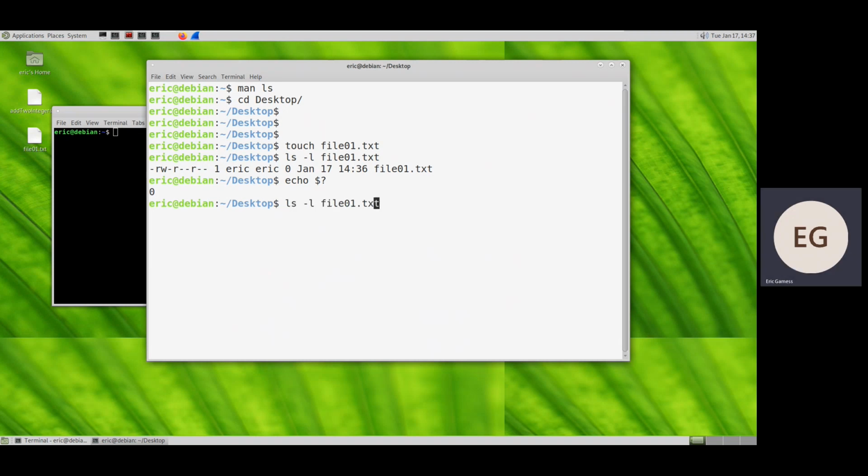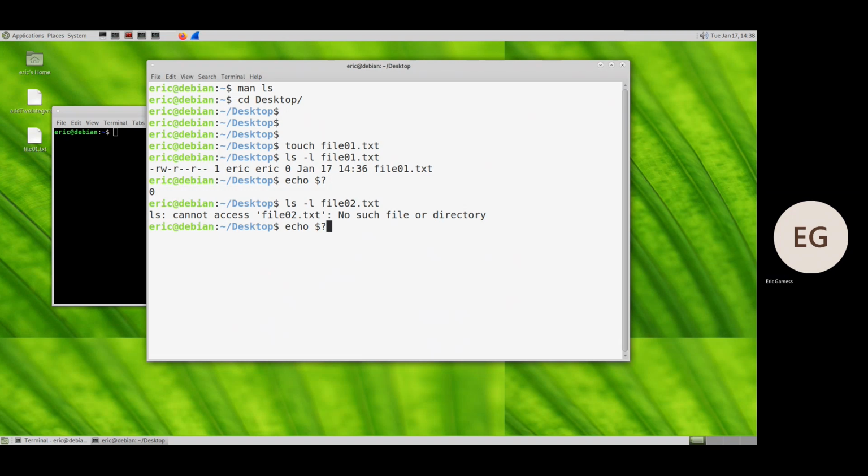Now, if I do the same command with a file that does not exist, for example file02.txt, I should have an error message saying that this file does not exist. As you can see, it says no such file or directory. It didn't find the file, so it cannot give me the information. Now, if I see the return status with the variable $?, I will have a return status that is different from 0. In this case, as we have seen, it will be 2. So every time that you execute a command and there is a problem, you can check the return status to know what has happened.